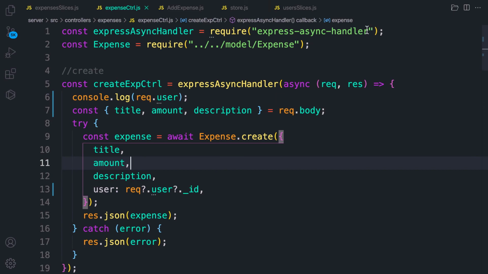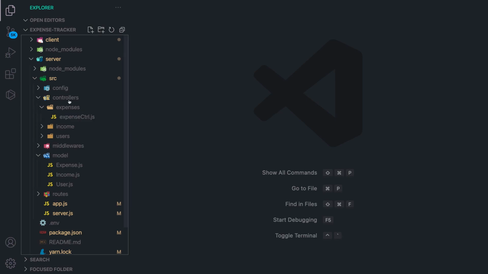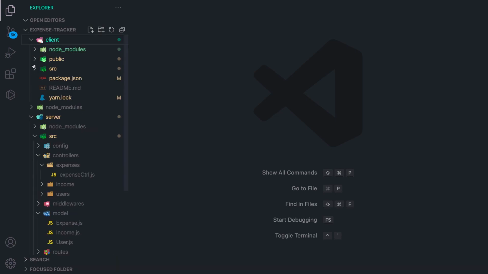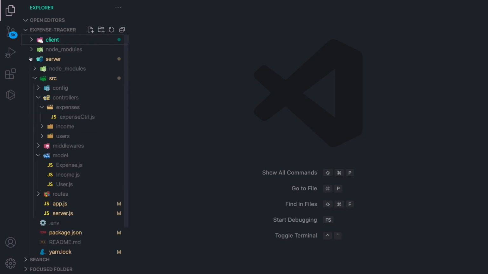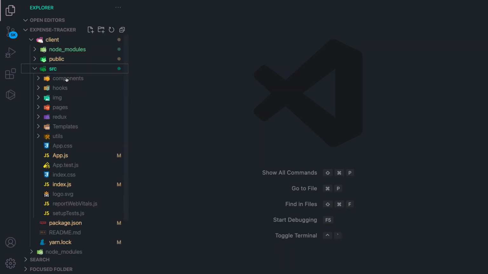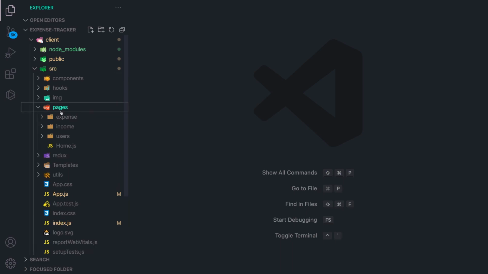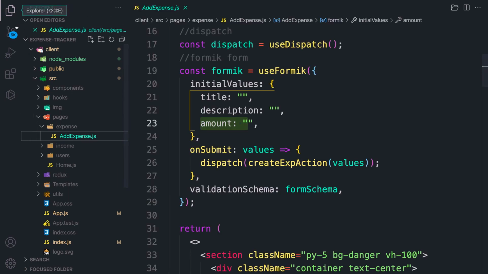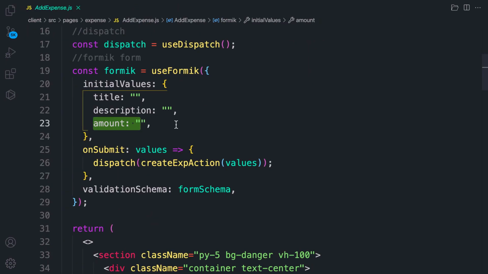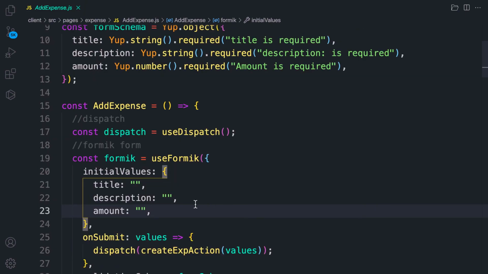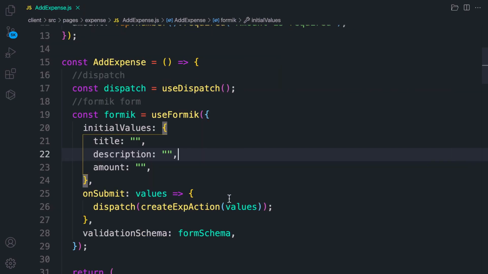So we don't need to pass additional data. Let me close this, it makes it more cluttered here. Let's go to the add expense. I'm inside the client, and let me close the server files. So client, then pages, expense, add expense. Now, because we are sending the user from the back end, there's no need to send the user again. So now let's try our luck.